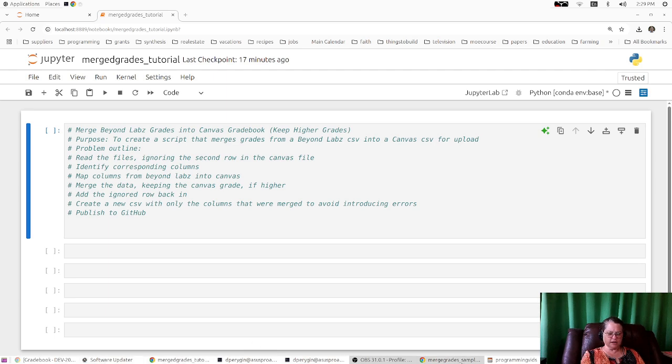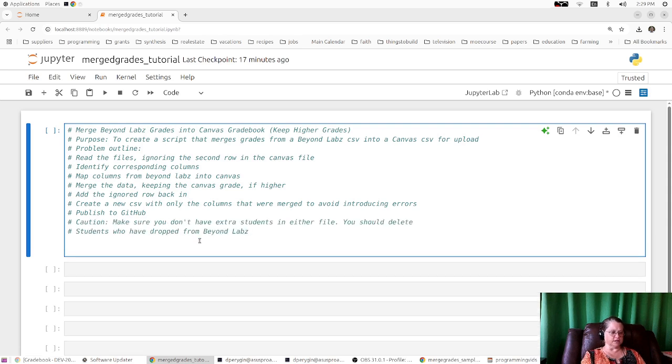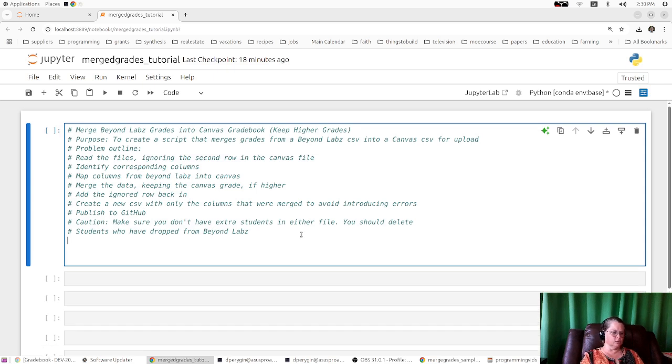Okay, so another thing I want to mention is that we don't want to have any extra students. If you have students who've dropped out and they're not listed in Canvas, for example, but they are in Beyond Labz or your external tool, then you want to make sure that you remove those students before you perform this procedure. So you'll need to open the CSV file with something like OpenOffice, and then you'll need to delete those rows that have students that have dropped, and then go ahead and resave that as a CSV, or you can just delete the student in your external tool like Beyond Labz. Okay, so make sure you do that before you get started, or you will possibly put the wrong grades in for some students.